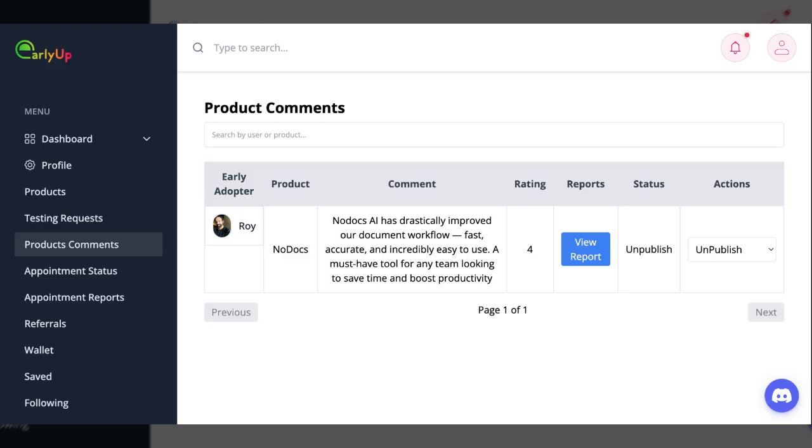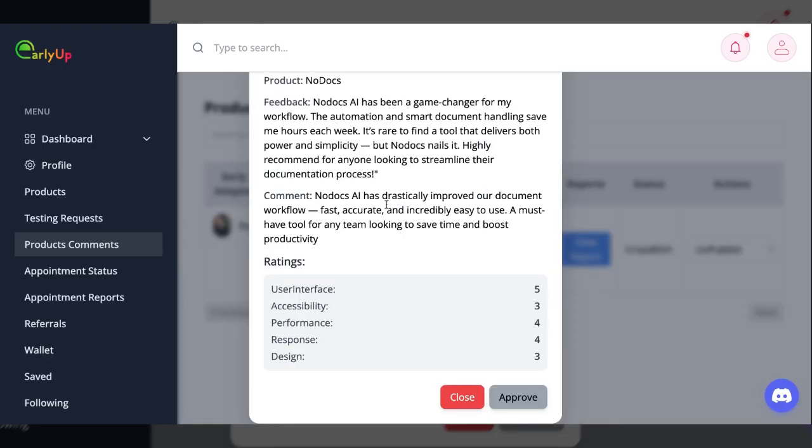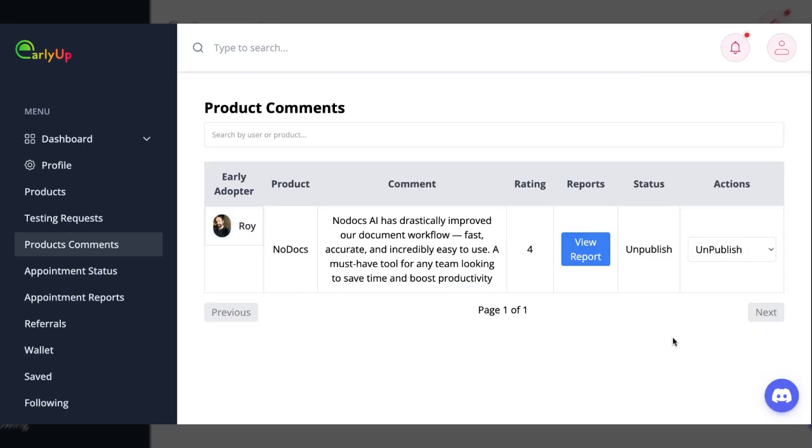And then you'd also have product comments. If somebody has commented on your website, you can see that here. You can also see a report, especially when people have given you a rating and left feedback on your website. So you can look at that here, and you have an option to unpublish it as well.